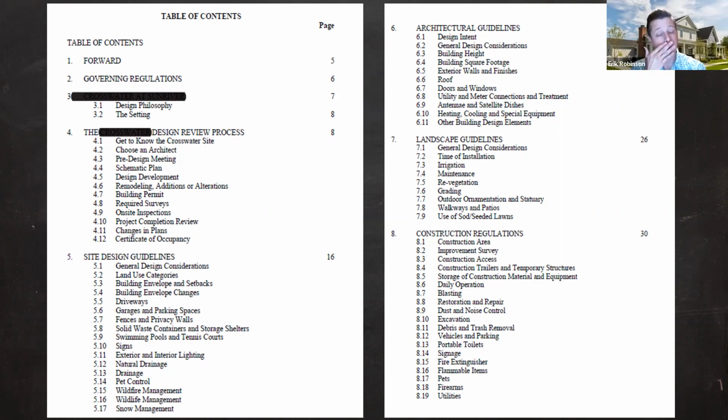Mike, that's a really good point, and thank you for bringing it up. The design guidelines for a community are, to my knowledge, not a recorded document, meaning that you don't need a threshold percentage of owners within the community to vote on changing them. The design guidelines should be a dynamic, evolving, changing document, because you're right, Mike, styles change. The things people want with their homes change.